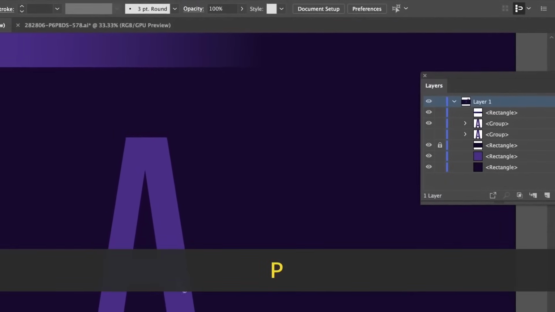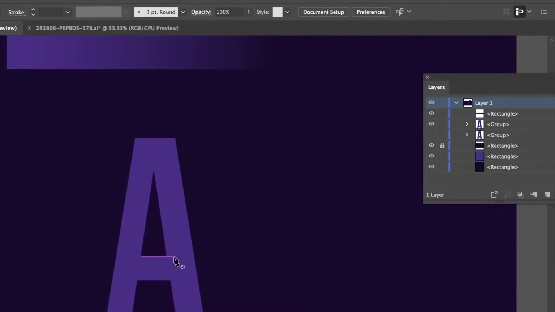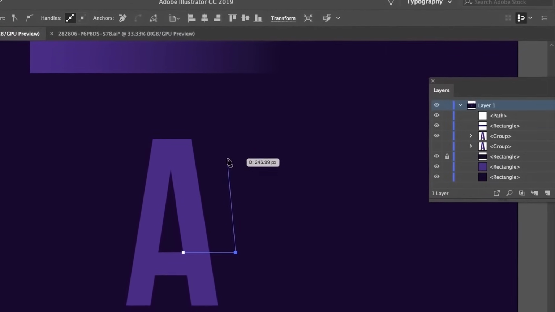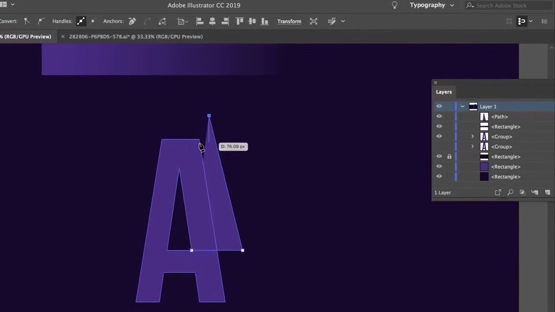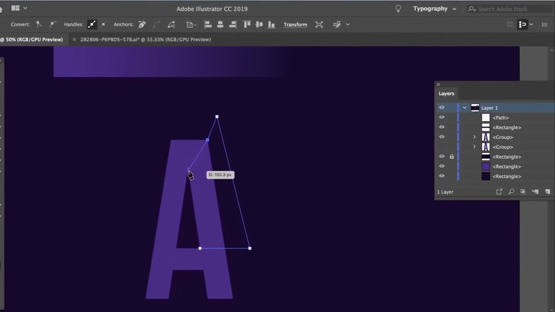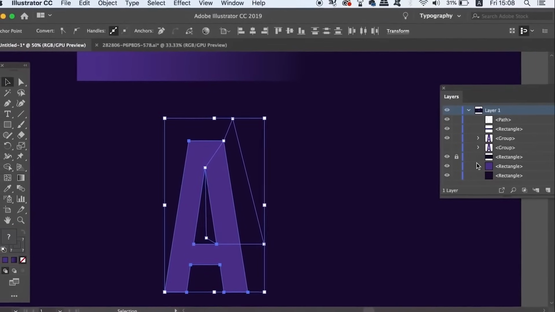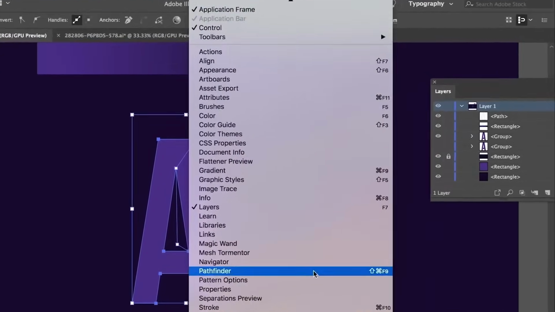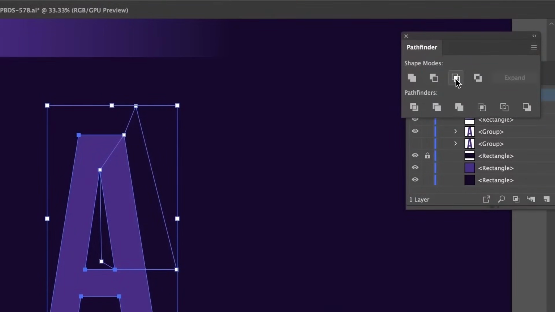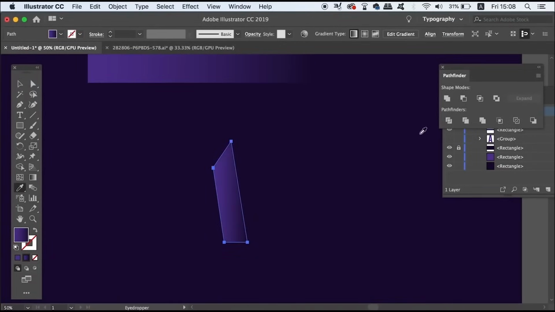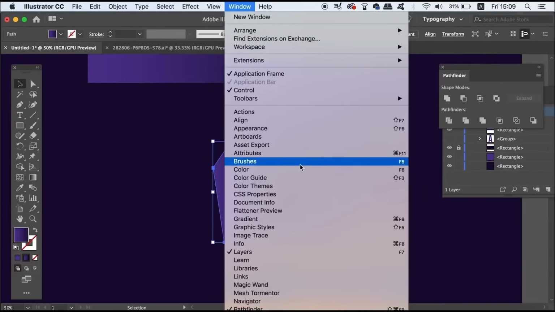So press P for the pen tool and then draw an area that you want to cut out. Hold down Shift and then select the letter as well, and use the intersect option in the Pathfinder window. Now you can use the eyedropper tool to sample the gradient above and adjust the gradient direction and the strength using the sliders.